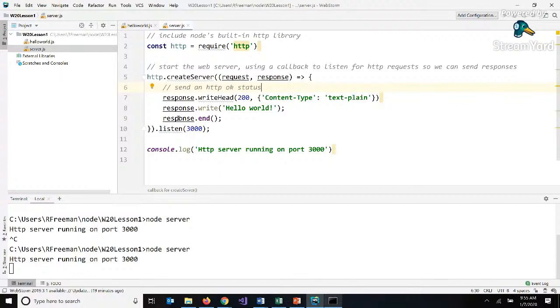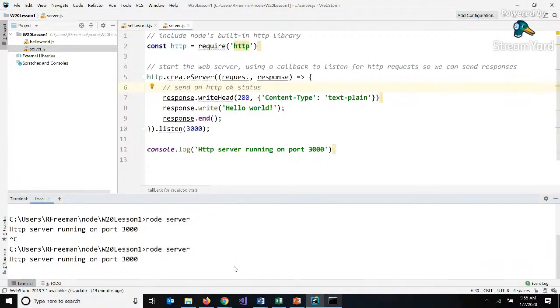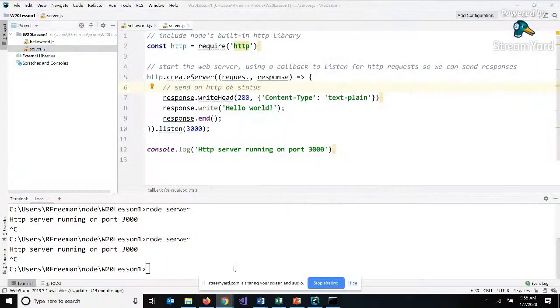Fix it? What was the problem? Okay. All right. So I'm going to stop my server because I won't be able to do anything else with this. So I'll just hit Control-C, which will stop my server. And I'll stop my stream, and we'll take a pause here for 10 minutes.